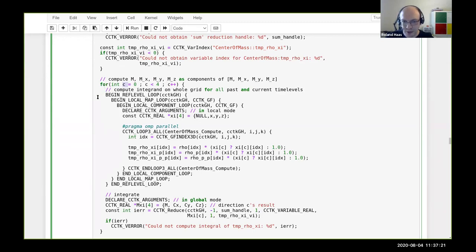So I'm in my loop. I'm in global mode still. So I'm using begin ref level loop to go into level mode, starting from the coarsest level, then going to the finest levels. For each level, I'm going to loop over all the coordinate maps that exist on this particular processor. For each of the maps on this processor, I'm going to loop over all the components that exist on this particular processor. And now I'm actually in local mode.